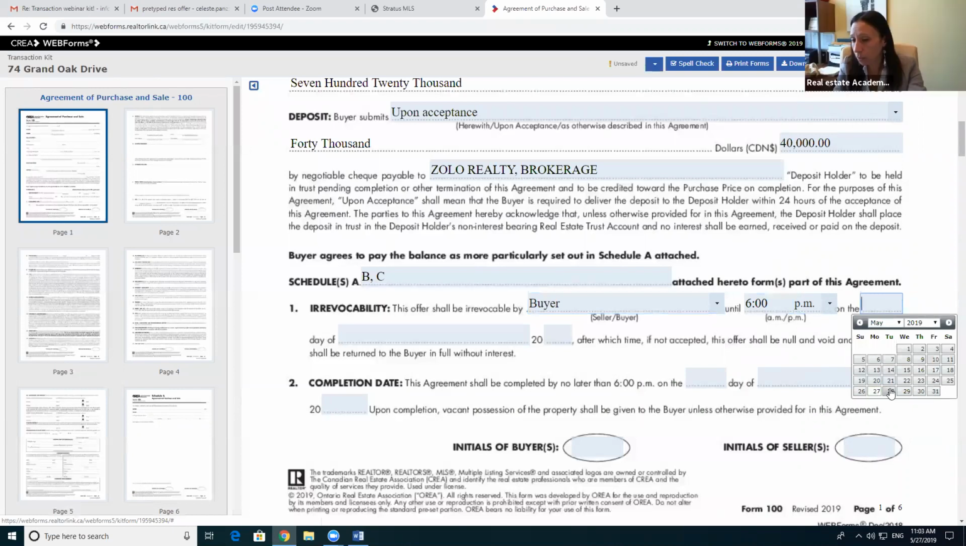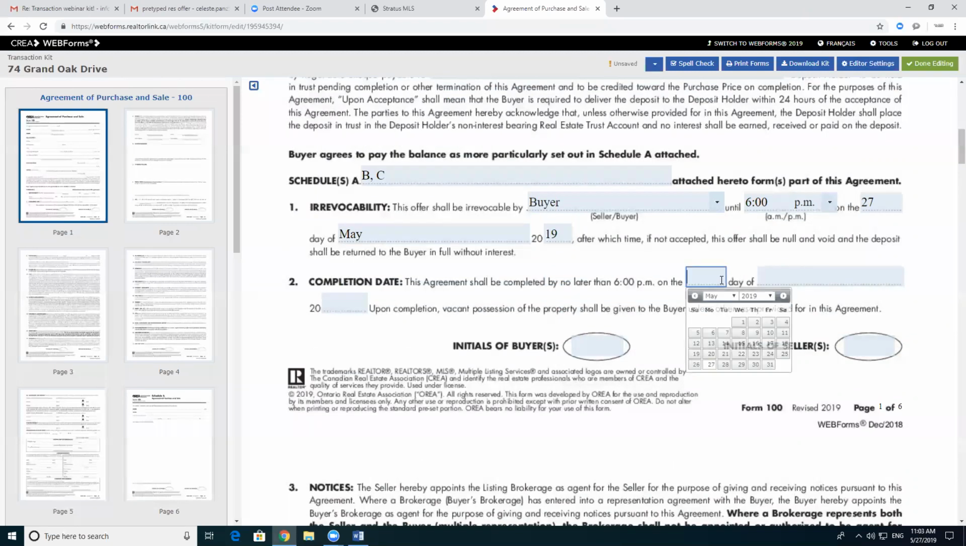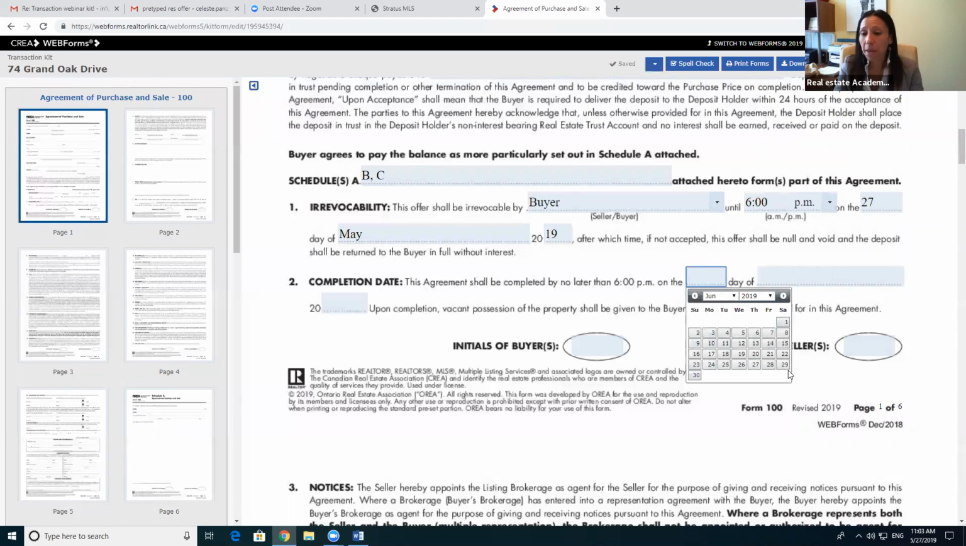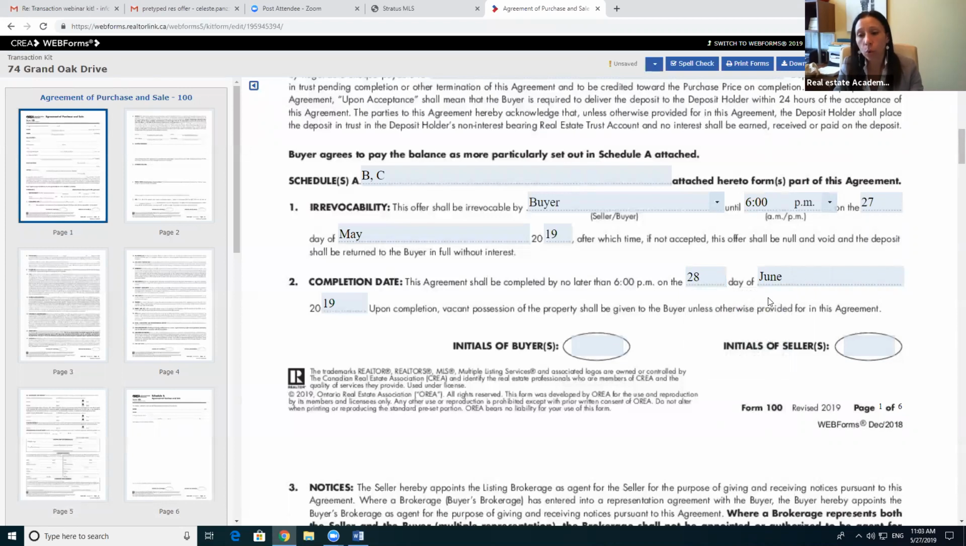If it was tomorrow, it was the 28th. So tonight, and then I'll put a completion date. So I'm filling out the offer exactly how I need it. Let's say the closing date, I'm struggling. I want it 30 days from now, but then maybe the 29th was a good date, but it's a Saturday. So I'm going to move it off to the 28th, which is a Friday. Okay, so I click on that, and it automatically populates the whole date.